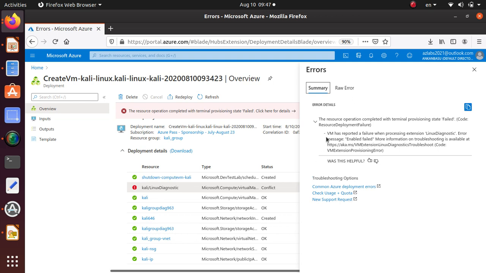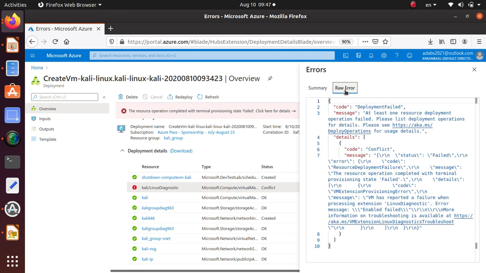It says, the VM has reported a failure when processing extension Linux diagnostic. Error message, enable failed. More information on troubleshooting available at, and then it's going to give you the troubleshooting link. And if you want, you can go to the raw error and take a look at it. So it's telling me, other than diagnostics, everything is fine.